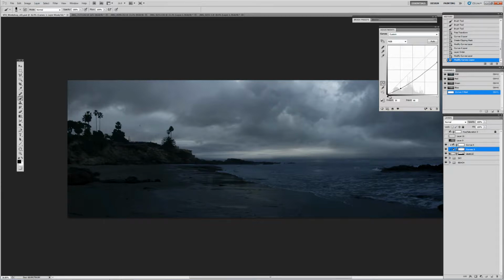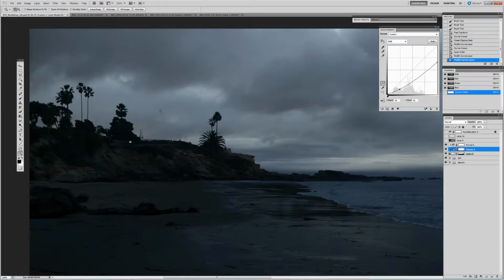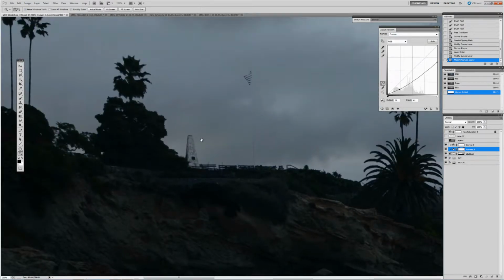Help it sit in there. Again, we're taking a look at our reference too for the exposure of this element. We're not just aimlessly color correcting here. We kind of have an idea and a plan.